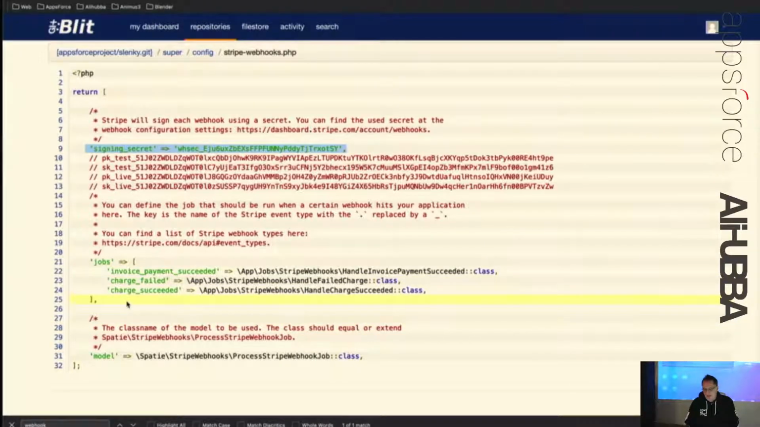In this case, you can find a list of Stripe webhooks here. This is the whole list of them, and you need to enable them on the Stripe platform. Then you can define a job that should be run when a certain webhook hits your application. So here, in the configuration file, I just say, give me these. I want to know when invoice payment is fine, when charge has failed, and when charge has succeeded. These three things.